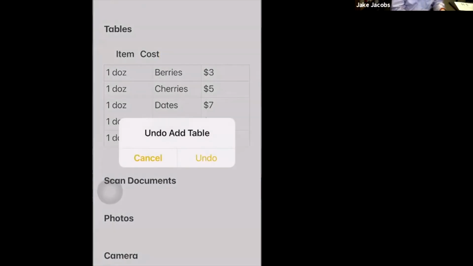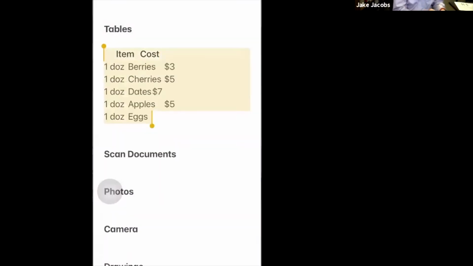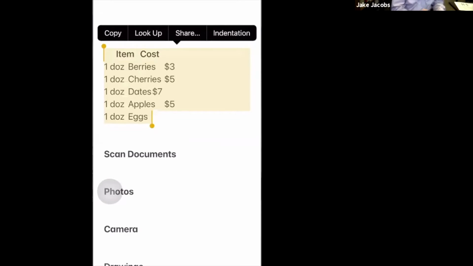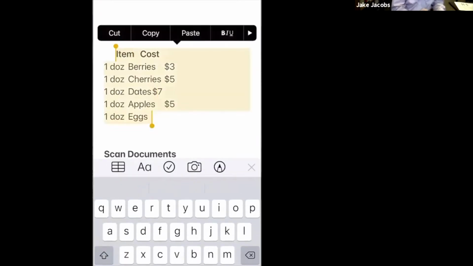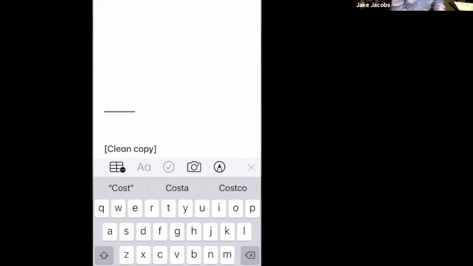So let me do an undo. Okay, and now let me select those as well, and then convert this to a table. I didn't have the keyboard there, so I couldn't do it. Convert to a table.